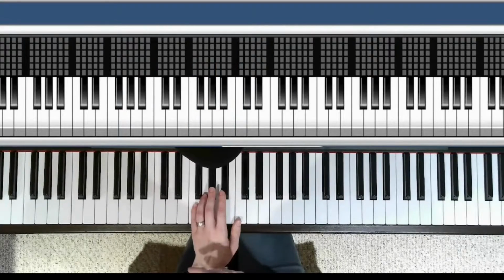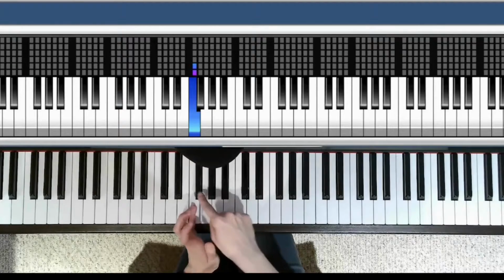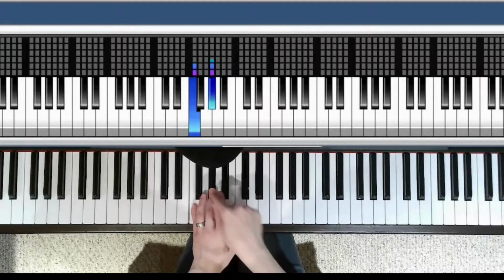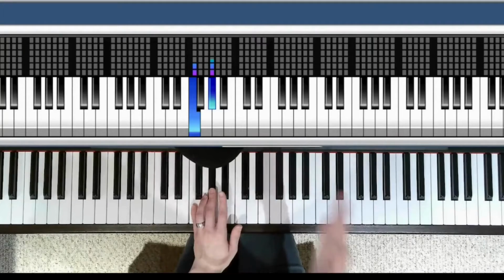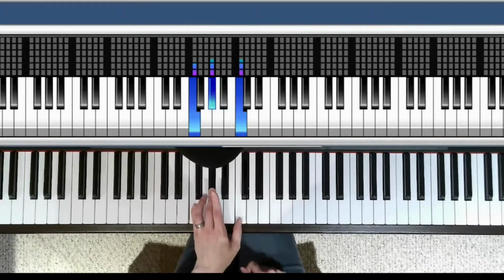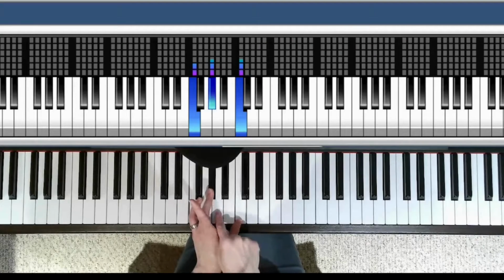If you haven't noticed already, when I'm counting these, I'm not counting the note that I'm playing on the bottom. I'm going 1, 2, 3. The one that I count at the end is the one I'm playing, and then 1, 2, 3, 4. Okay, so again, I didn't count from this black key, but I went 1, 2, 3, 4.